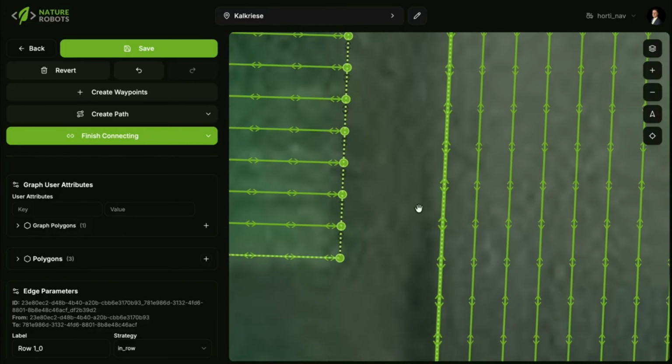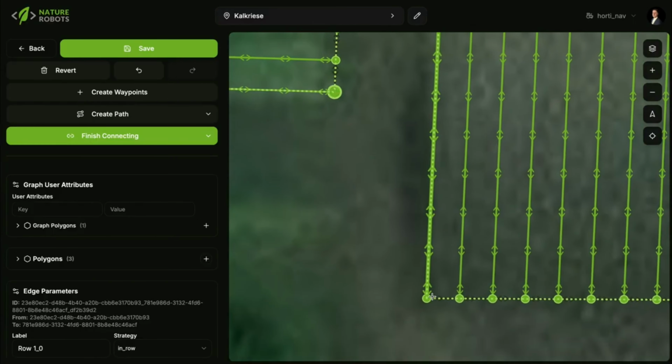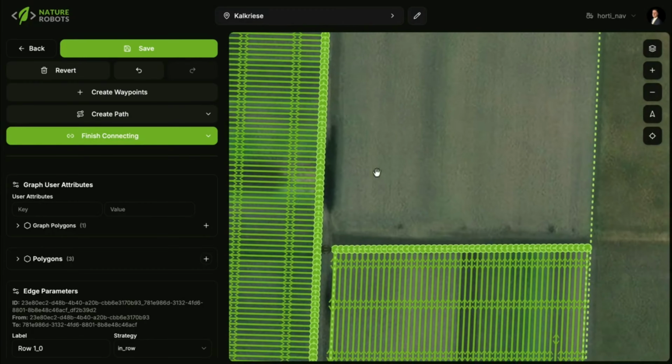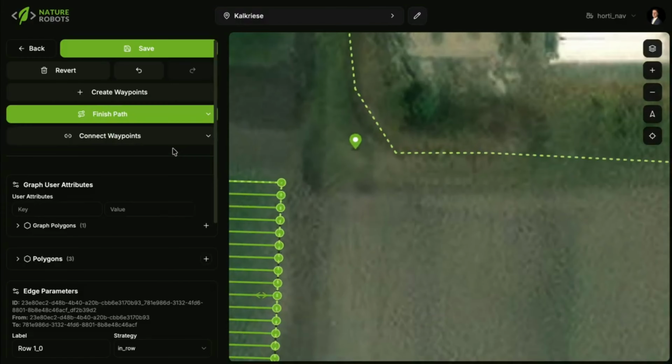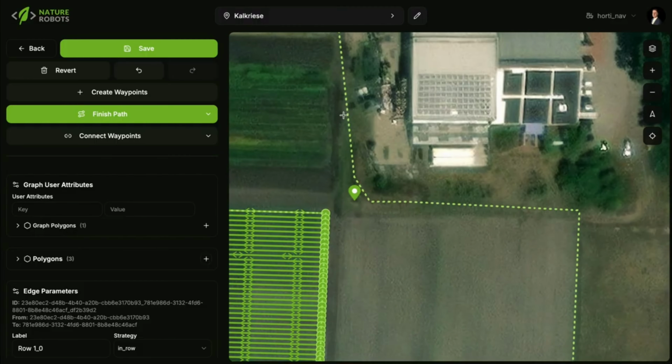The robot can then continue from one bed to the next according to the planned graph. We can also change the path strategy. For example, we can switch to an inter-row strategy depending on how the robot should move through the field.